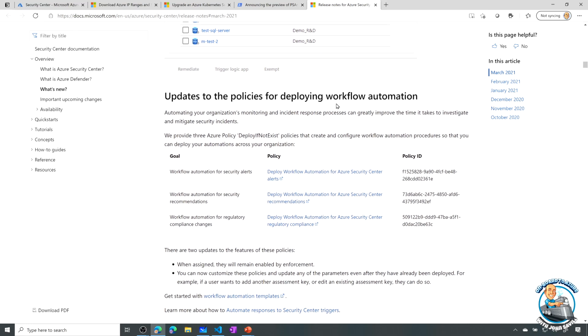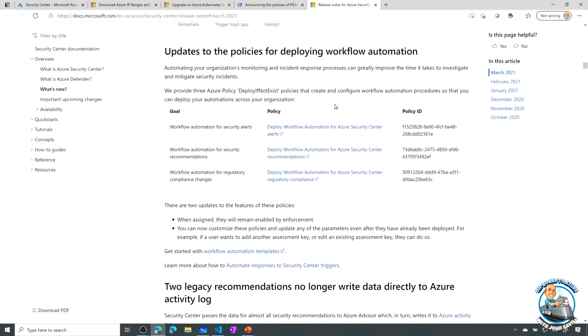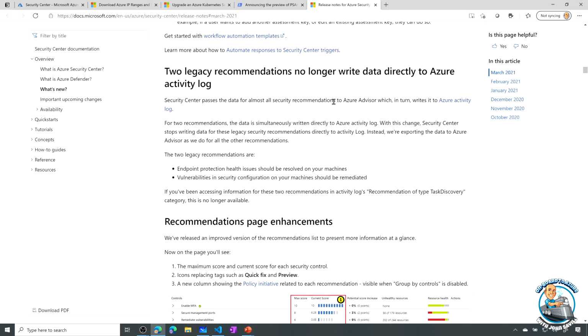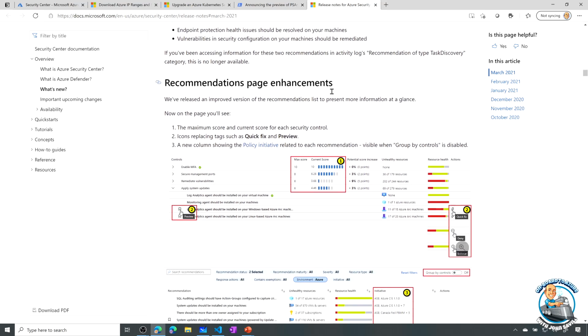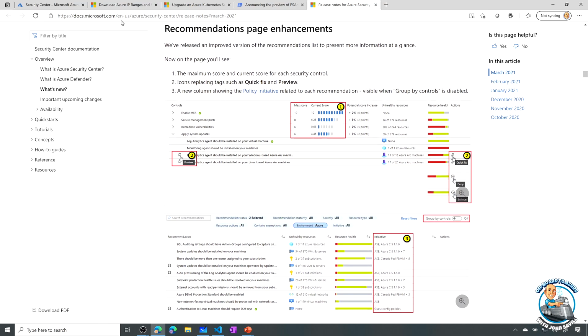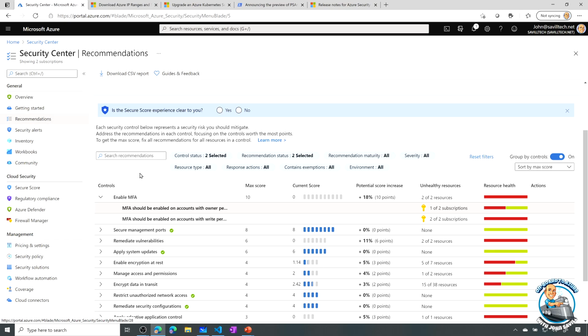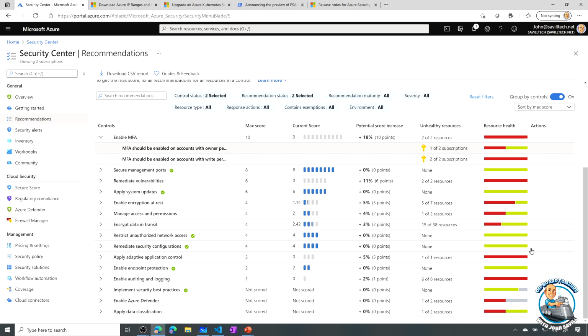And then there are some updates to policies for the whole workflow automations that we have. Some other legacy recommendations don't write into the Azure activity log like they used to, but instead follow the standard flow through Azure Advisor. And then just some recommendations page enhancements. If we go and look at the recommendations page, you can see now this max score, my current score, how I'm doing. And there are some new icons I'd see down the side for certain things like quick fix. They're now little special icons.